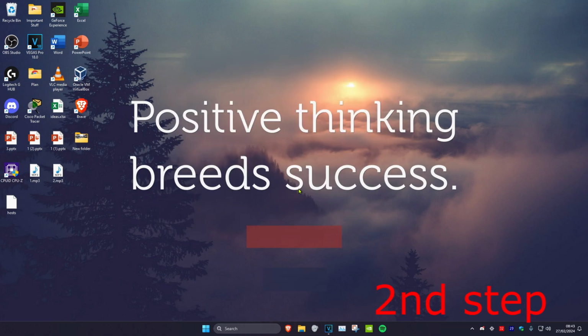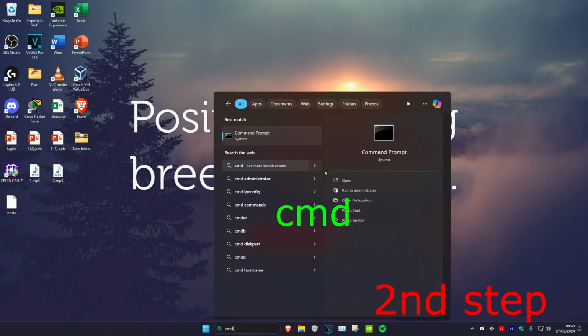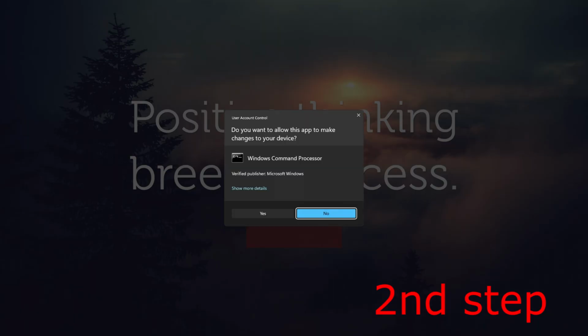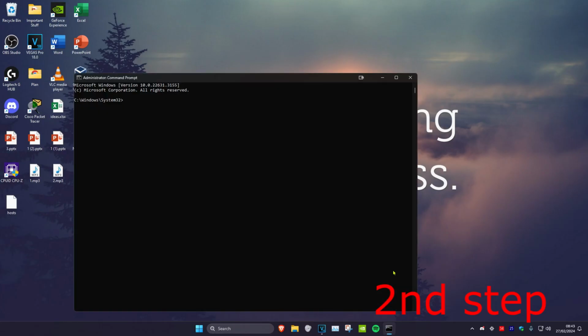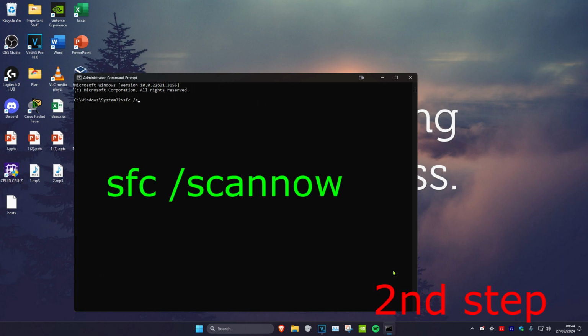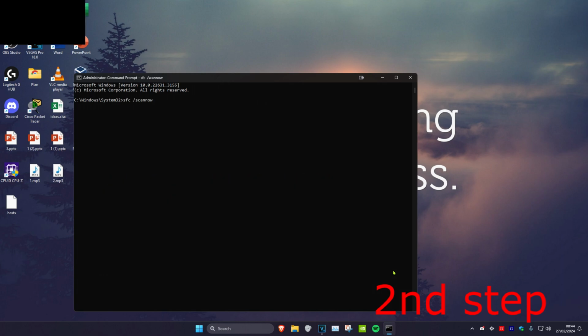Now for the second step, you want to head over to search and type in CMD. Then you want to run it as administrator. And then click on yes. Once you're on this, we're going to type in sfc /scannow and then click on enter. Then you want to run this scan.